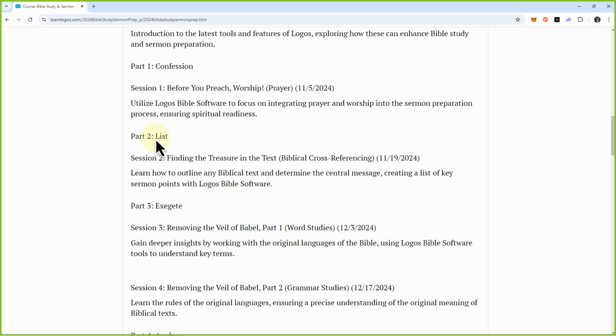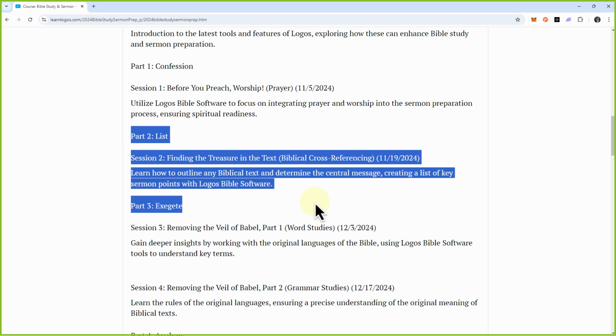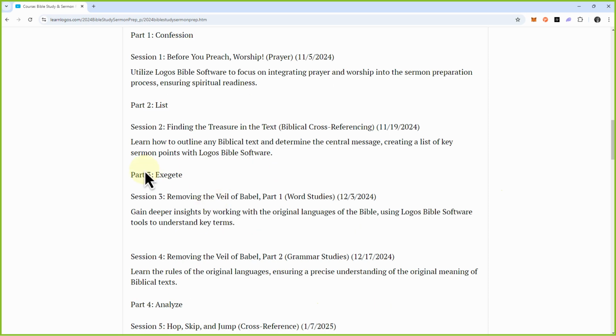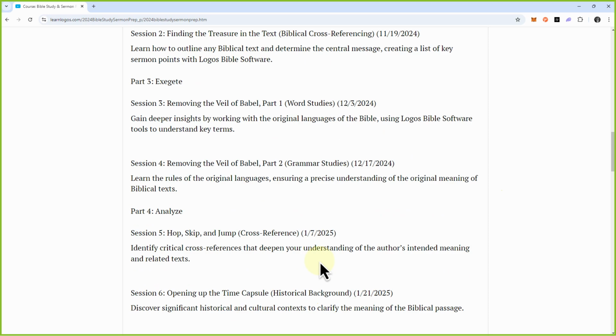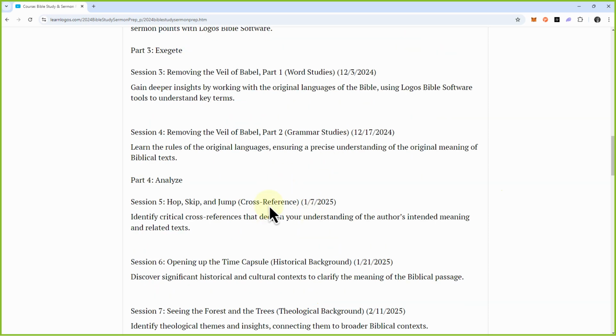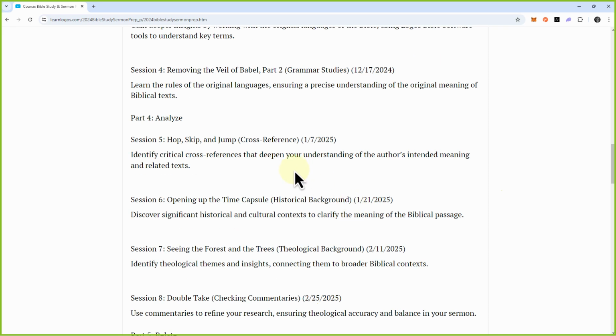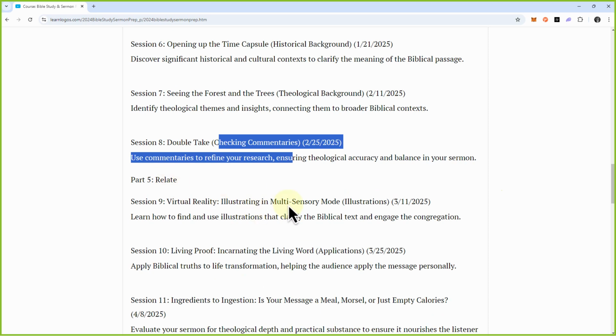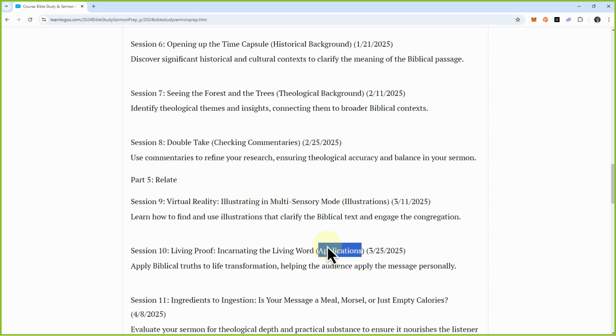Then part two, we're going to show you how to diagram with a tool called Open Text, which is going to save you a ton of time. Then we'll go into exegete. This is part three. This is where we go into word studies, grammar studies, cross-reference. That's the next part. Part four is analyze. Then we do cross-referencing, historical background, theological background. Then we go to check commentaries. Then we go to part five, relate. There's the illustrations, the applications.